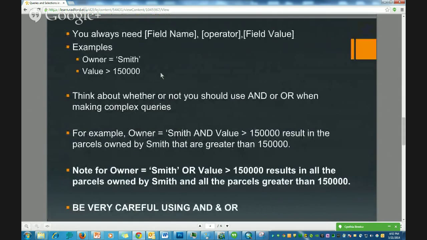There are three things that you need to execute any query. You have to have a field name, you have to have an operator, and you have to have a field value. So if we look at the example here, owner is the field name, the operator is equals, and the field value is Smith. In a different example that deals with numbers, we have a value field, greater than is the operator, and 150,000 is the field value. So what we're maybe doing here is we're querying that parcels layer where we're trying to identify places that are owned by Smith and that are over $150,000.